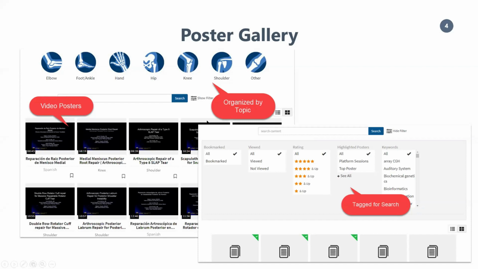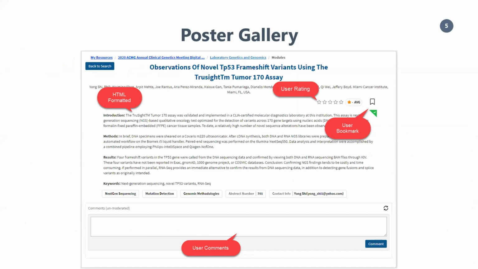And if you allow your attendees to rate the poster, they can search for posters that have higher ratings. So this is the view when they walk in and see all the posters that are available. When the user clicks on a poster they're interested in, this is an example of what a poster will look like. The user can rate the poster 1 to 5 stars. They can bookmark it if it's something they're interested in.